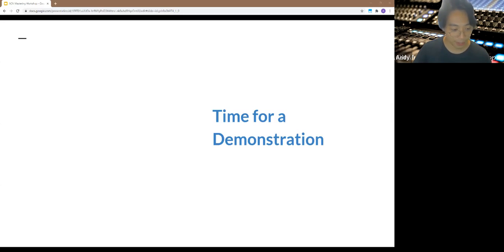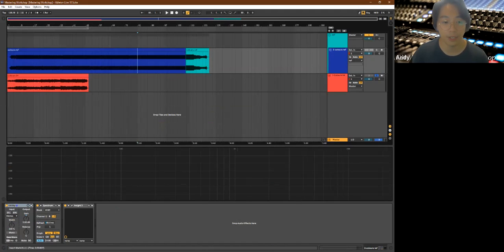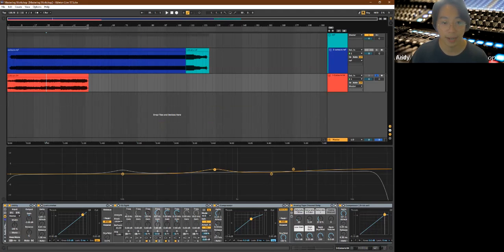All right, so let's bring in Ableton Live to get started. As you can see, I have my track set up already. This is the reference track on top here, and this is a mix that I did myself. I know I said that if you're mixing, you shouldn't master your own tracks, but this is for demonstration purposes. And for this particular project, I am mastering my own mixes.